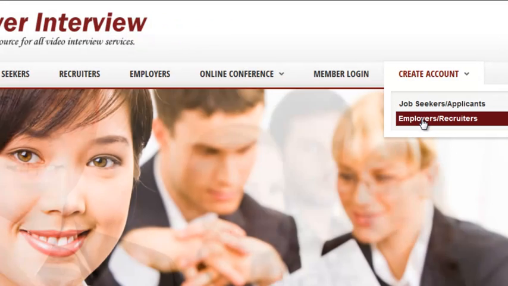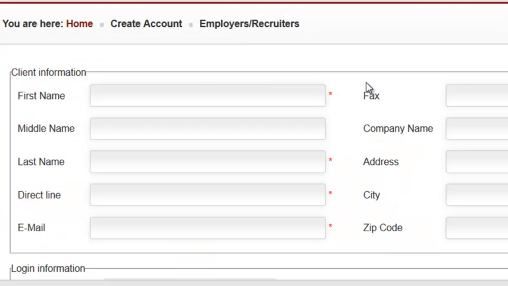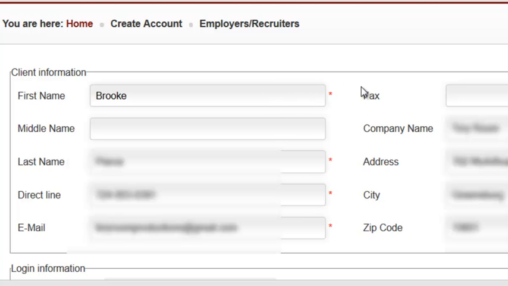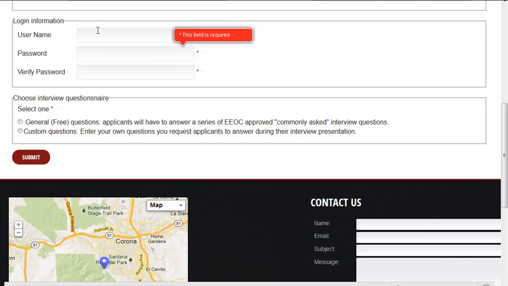First, we're going to go to the Create an Account for employers and recruiters. You're going to fill out all of your client information. Remember, anything with a little red star next to it is required. Then you're going to scroll down. Next, we've got our login information, so put in your username and your password, then verify it.